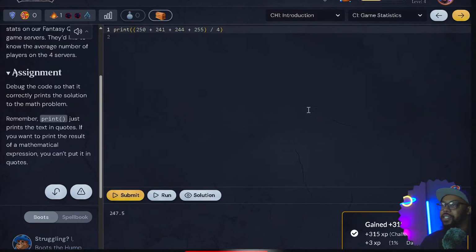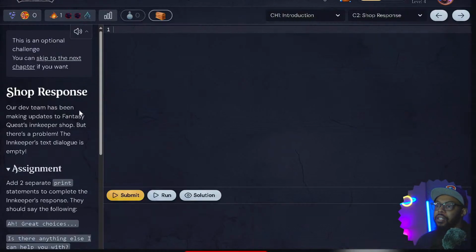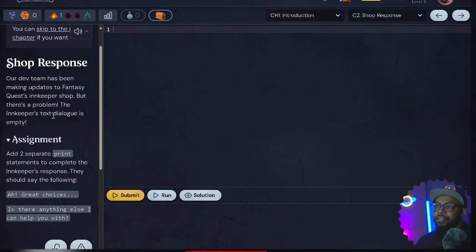That was easy. We just got to know that actual words are in quotes, which are strings, and then numbers are outside of that. This is optional as well. Okay, our dev team has been making updates to Fantasy Quest's Innkeeper shop.